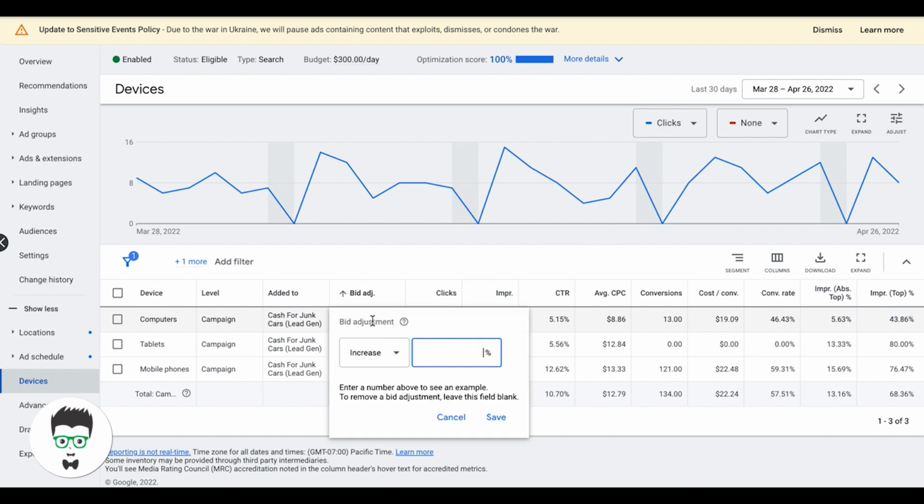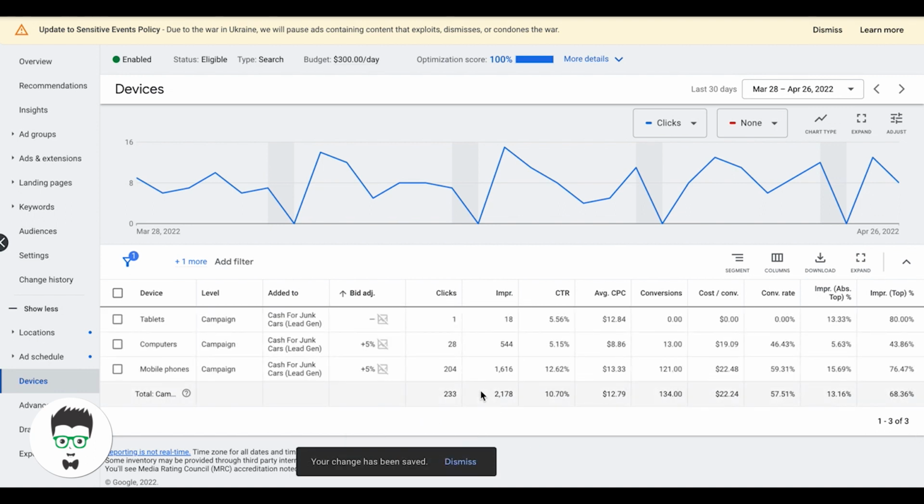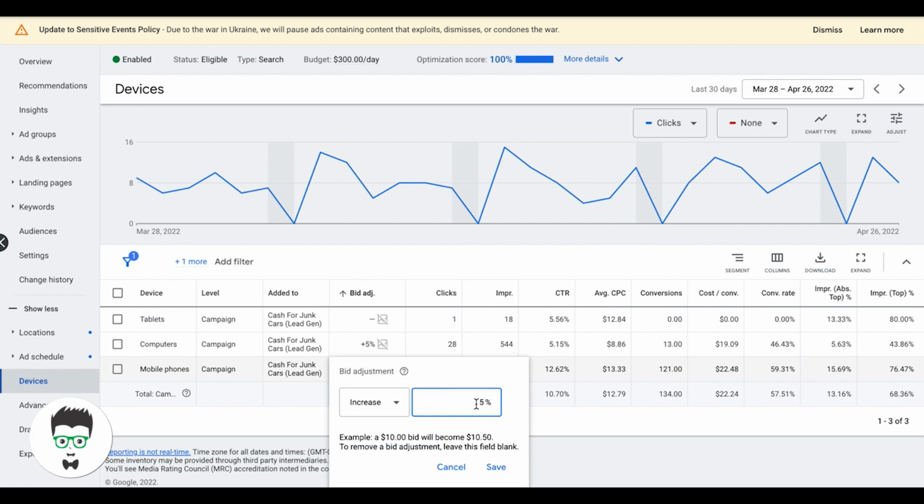So the first thing I do, I would increase, right? You can increase or decrease. Increase by 5%. I do all of my bid adjustments in 5% increments in most cases. So that's how I would do that. Next up, we have mobile phones, and we're coming in at $22 a lead. We have 76% impression share, which means we have a bunch of space that we can run still. So I'm going to increase that. I'm just going to jump that up to 8%.